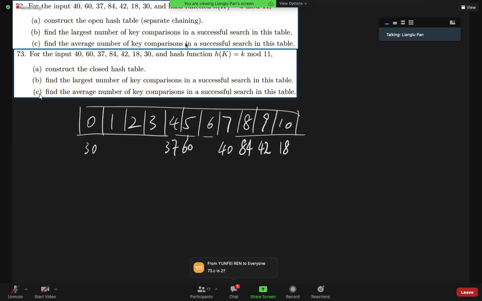Question 73C, I think the answer is 2. Searching for 37, 60, 40, and 42 takes 1 comparison. 84, 2 comparisons, then 18 is 4, and then 30 is another 4. So 1, 2, 3, 4, 5, 6, 10, 14. Yeah, 14 total comparisons shared by 7 elements. So 2 comparisons on average.